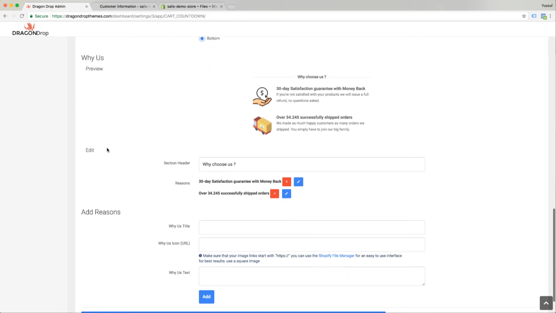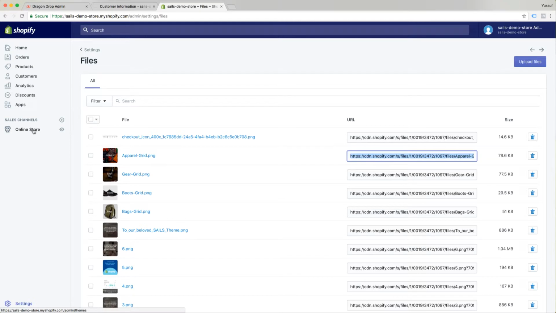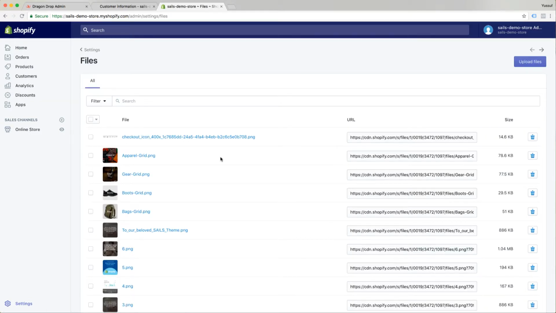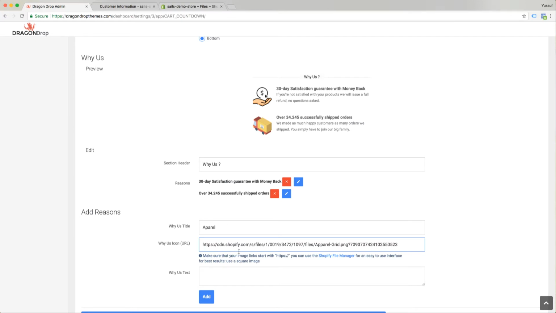Now for the Why Us section. You want to reinforce why the customer should buy from you. I'll change the title and add a dummy reason to show you how this works. Now in this section, you want to make sure that you enter a HTTPS image URL. To do that, Shopify provides us with the file manager, which can be found under Settings in the Shopify admin panel. Upload your image file here and copy-paste the URL into the Why Us section. I'll use this dummy apparel grid as my image. I'll type in a silly reason why people should buy from us.